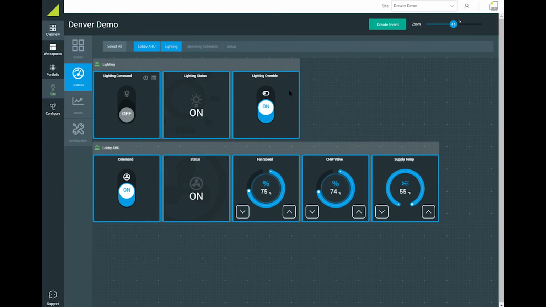Perhaps a technician or someone on site manually overrode these lights to the on position, and therefore that override is commanding over our schedule. So in this case, pretty simple way to fix the issue. We're going to turn this override off by simply selecting that toggle and hitting submit changes.